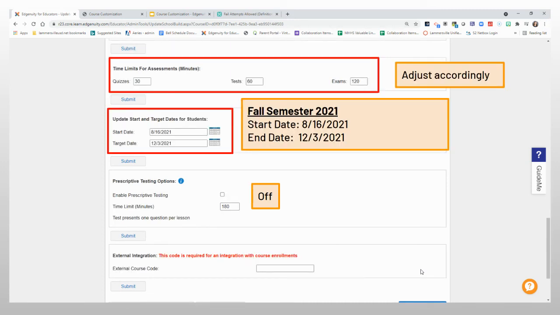Then the next one is time limits. So time limits for assessments, you're going to want to check these. Quizzes, I would say like 20 to 30 minutes max. Tests, I'd give them a class period. And then exams, 2 hours. So you just adjust those so that they fit. Remember, you can always go back and change these options for particular students as needed. So if you had students that had any sort of special accommodations, you'd be able to change those options for those particular students.